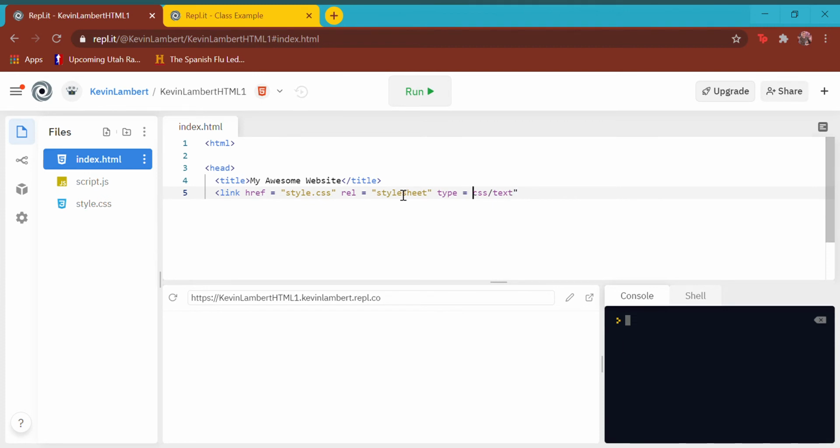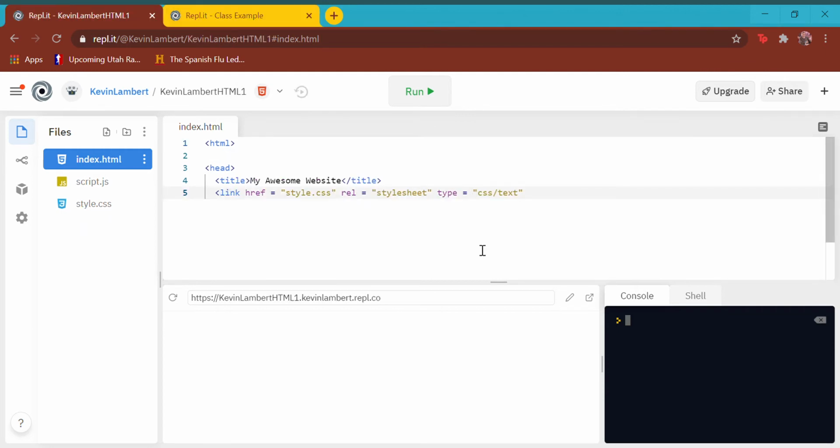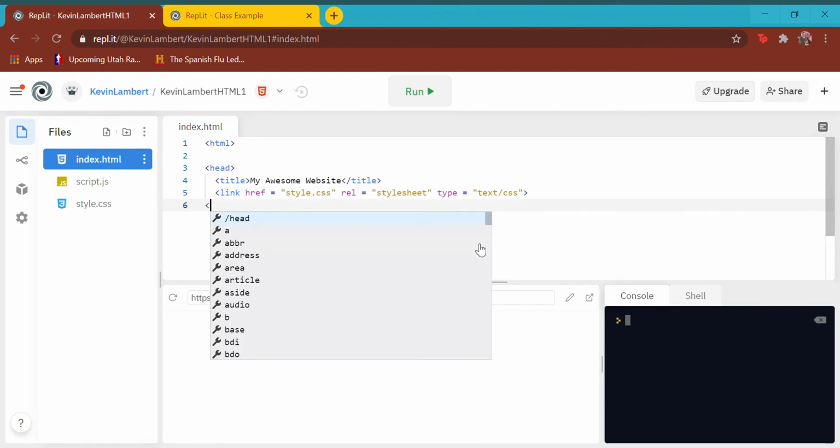Yeah, once again, let me guarantee I did that right. Text/CSS. So I did it backwards. It's actually text/CSS. Okay, once again, I would welcome you to pause this video at any time you get stuck and just copy the code down the way it is in the video.